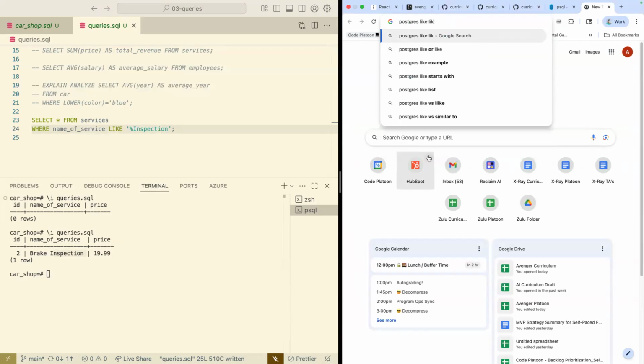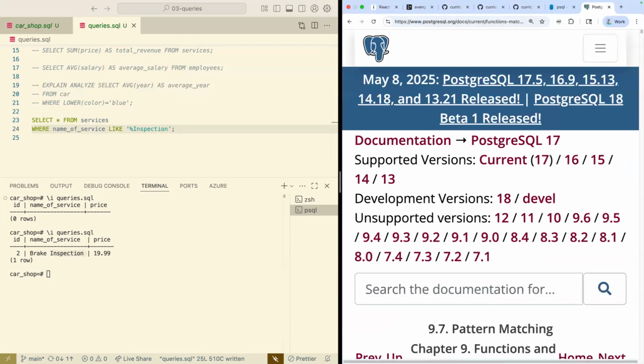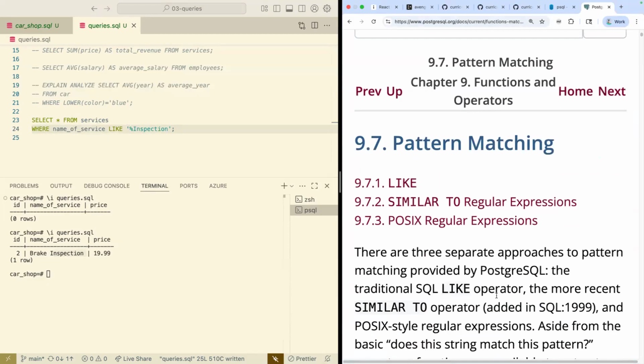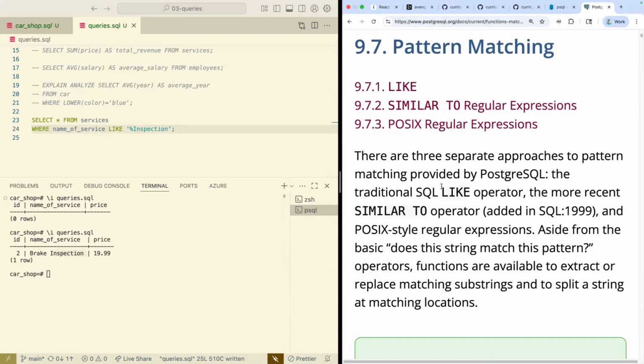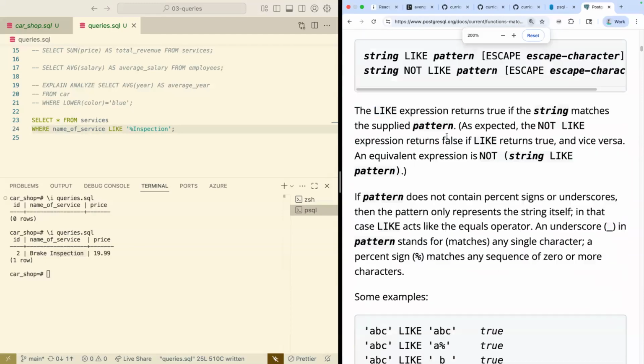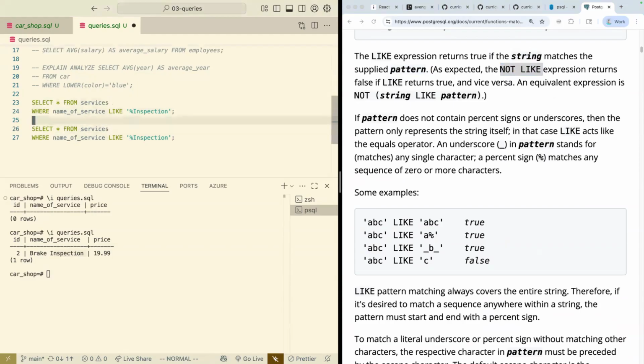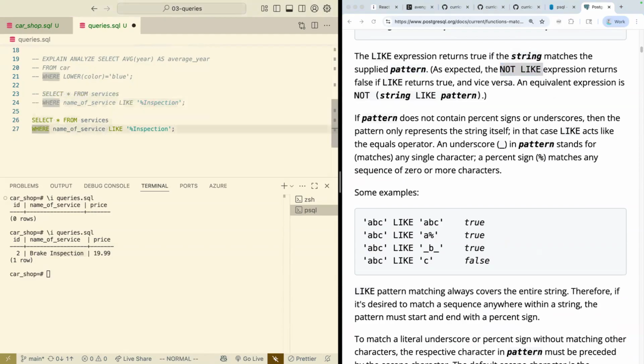And in fact, let's look up like, and Postgres has something called iLike, which is also extremely useful. Let's look these up in their docs briefly because of how useful they are. There's something similar called similar to, but what we really are interested in is like. As it says here, it returns true if the string matches a pattern. We can also do not like. So if I wanted to do not like inspection, I should see everything but break inspection show up, right? That could be extremely useful in a certain situation.